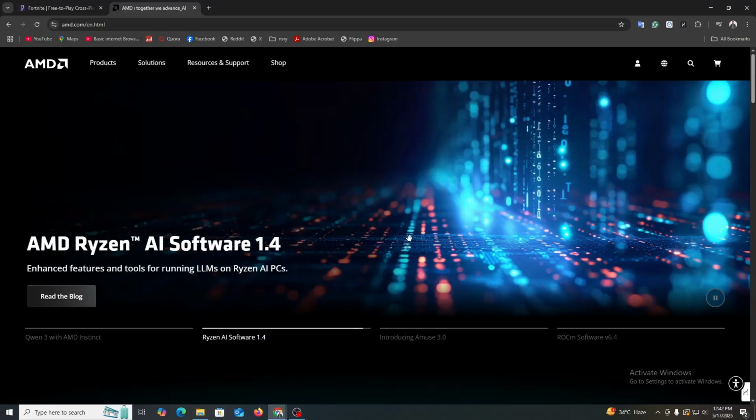So the process is really simple. In this way, enable or update DirectX 12 too, and you will solve the problem.